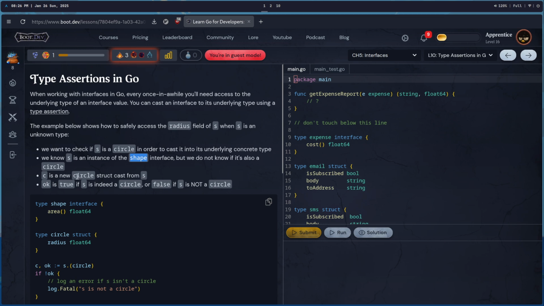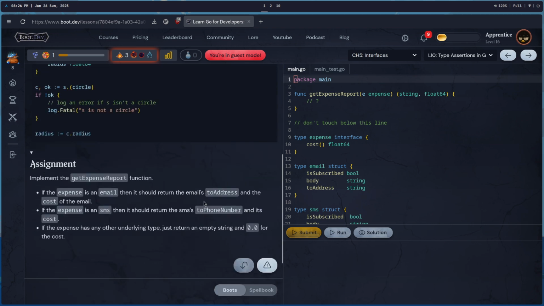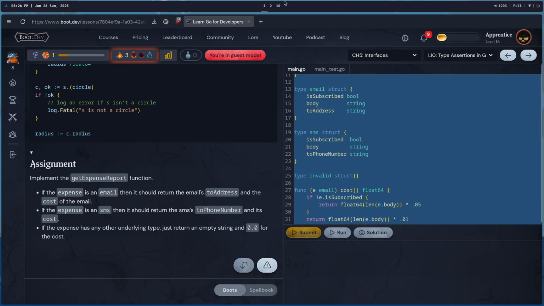c is a new circle struct cast from s. ok is true if s is indeed a circle, false if it's not a circle. Okay. Implement the get expense. We've got to copy this.